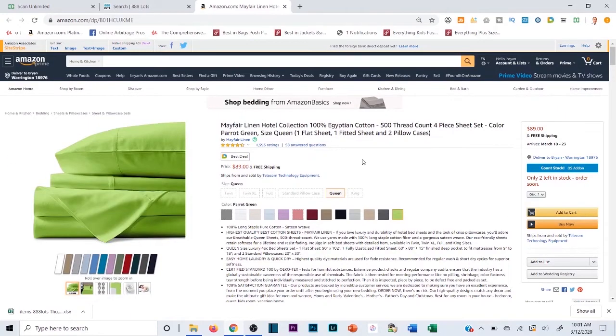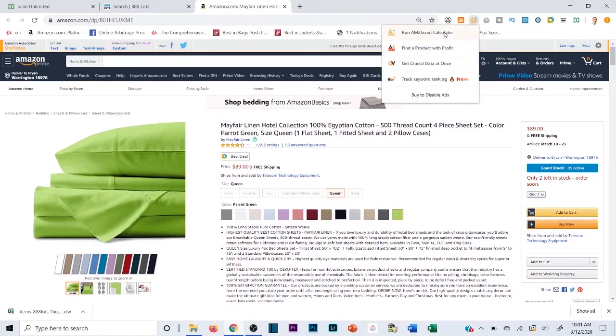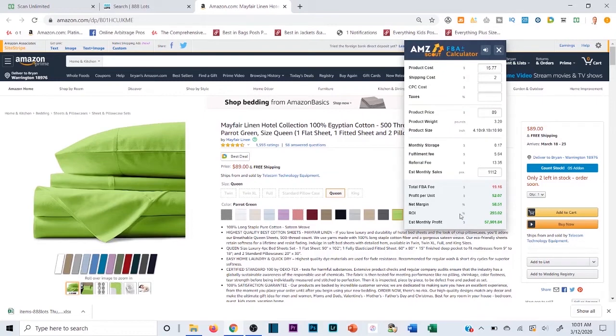So we do know it's selling well, obviously, because we have the Jungle Scout Chrome extension. Now we want to make sure it's profitable, which, common sense would tell you, if you're sourcing it for $15.77. You can literally see I already put this all in last night. Your shipping cost is probably going to be less than this, but I usually like to be conservative and overestimate to make sure.